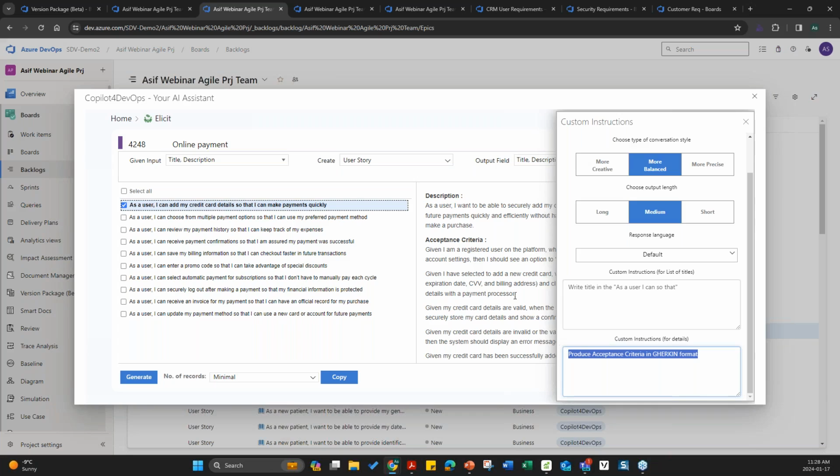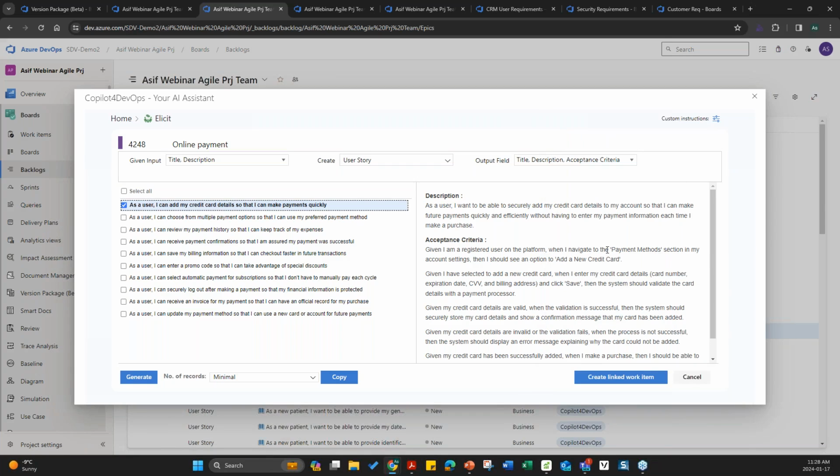Of course, you can leave it as default, and it will produce pretty good results. However, having this option allows you to be much more specific as to what you want from Copilot. All right, so that's one example.